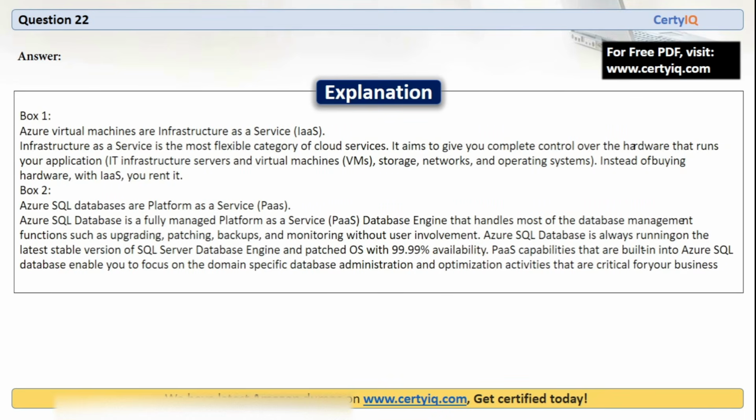This is because Azure virtual machines are infrastructure as a service. Infrastructure as a service is the most flexible category of cloud services. It aims to give you complete control over the hardware that runs your application. Azure SQL databases are platform as a service.